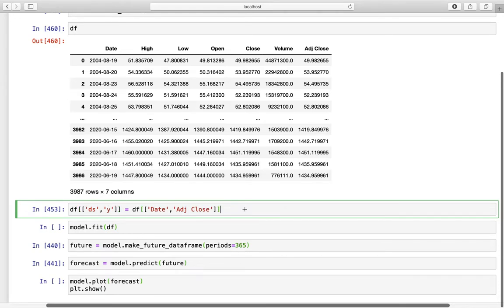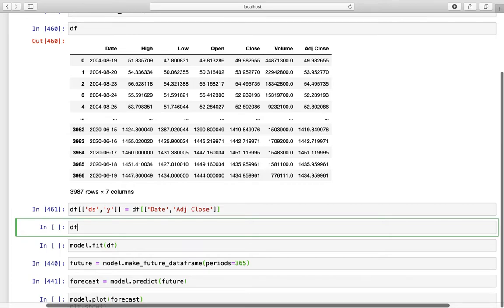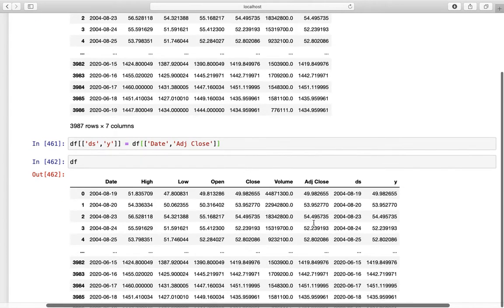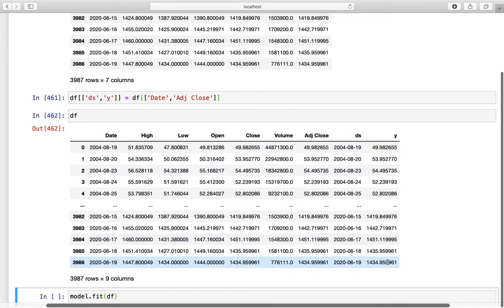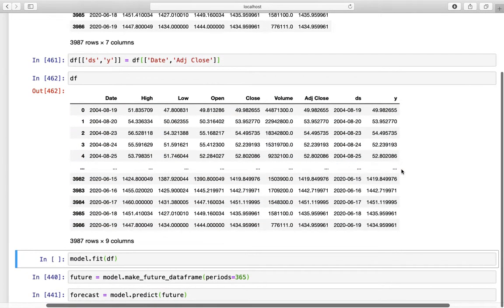So we are executing that and printing out this new data frame. Well, we are just having a data frame with two new columns, which are exactly the same as the date column here for DS and Y column for our adjusted close price. These are the two parameters for our prediction function, by the way. So if we are fitting this model now to DF, which is our data frame, this model is automatically taking these two columns as parameters, so you don't have to care about that.